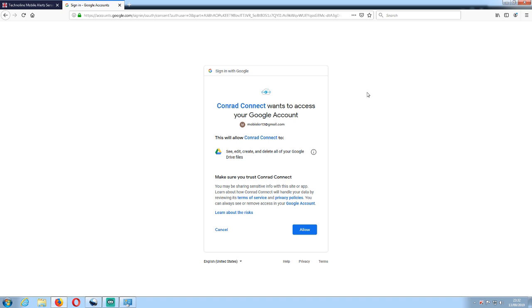Just popped in the password, and away we go. So it's just going to confirm here, Conrad Connect wants to access your Google account. Well, it does need to do that because Conrad Connect needs to be able to pop the data into the spreadsheet within your Google account. Now, if you're already a heavy user of Gmail, using it regularly, you may like to just set up a separate Gmail account specifically for this. It's entirely up to you, but you do need to grant access to Conrad Connect to your Google account. Without that, it simply can't pop the data into the spreadsheet. Okay, so we're going to allow that.